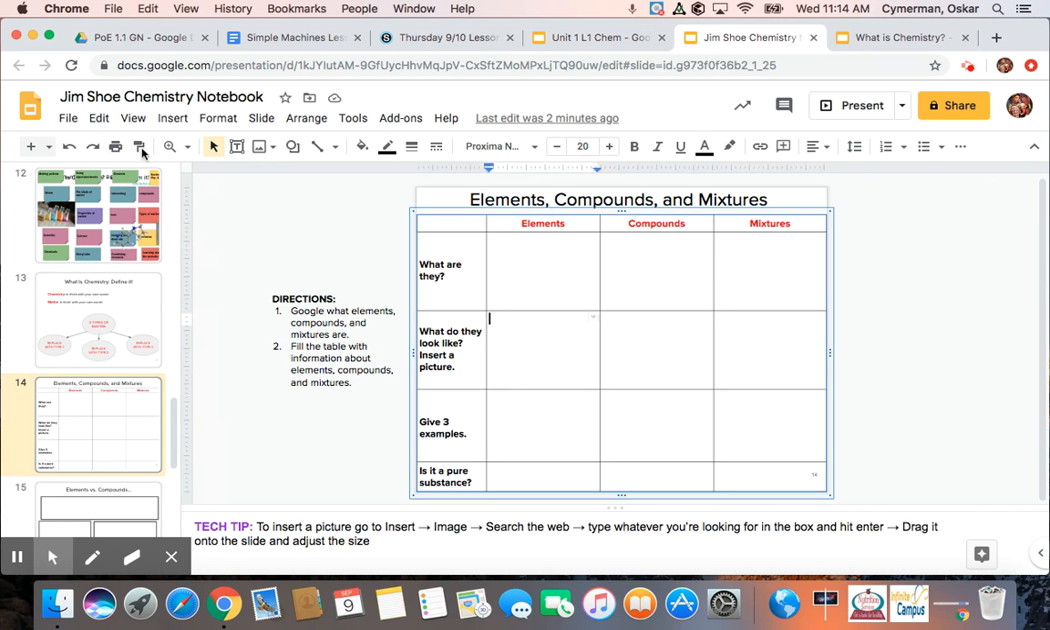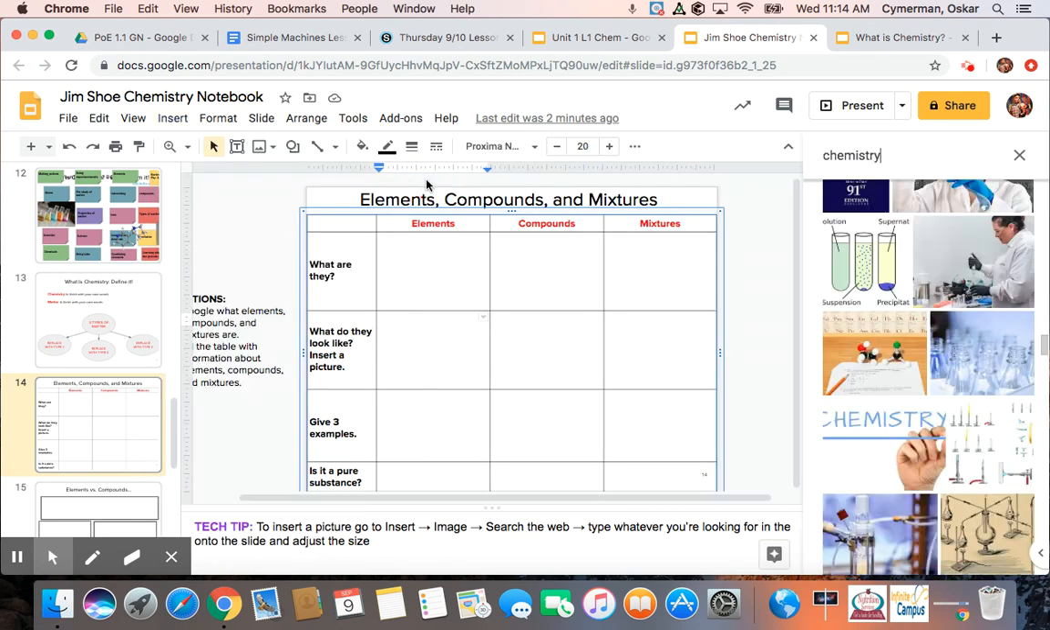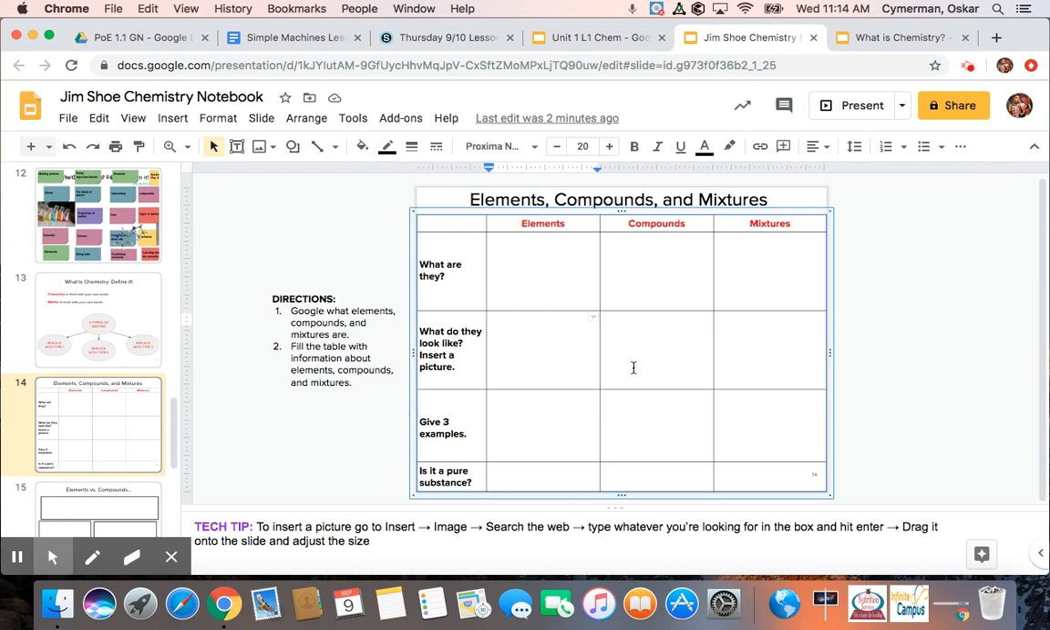Insert a picture. So again, for that, you can go insert, image, right? Search the web. You can type in element, and find some stuff there. And then put that here and here and resize them to fit in the box. Give 3 examples. You can literally type in examples of elements, but if you get it right away, you might be able to just use the periodic table and type in 3 examples.